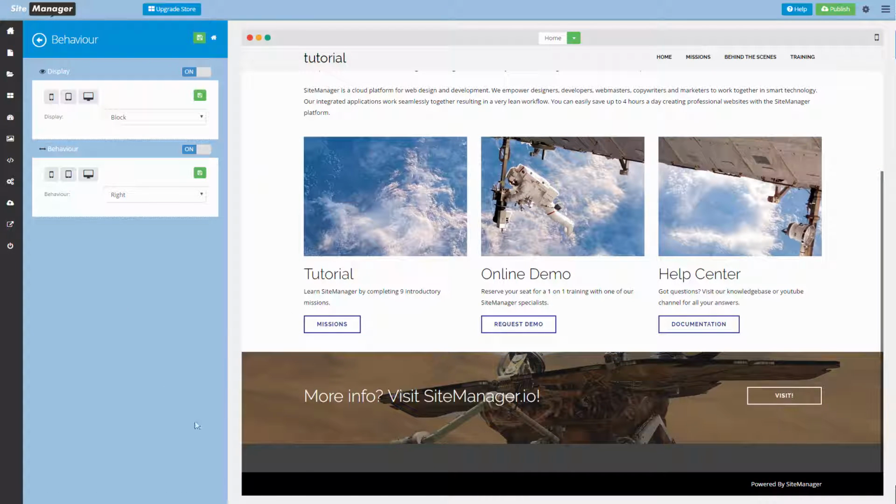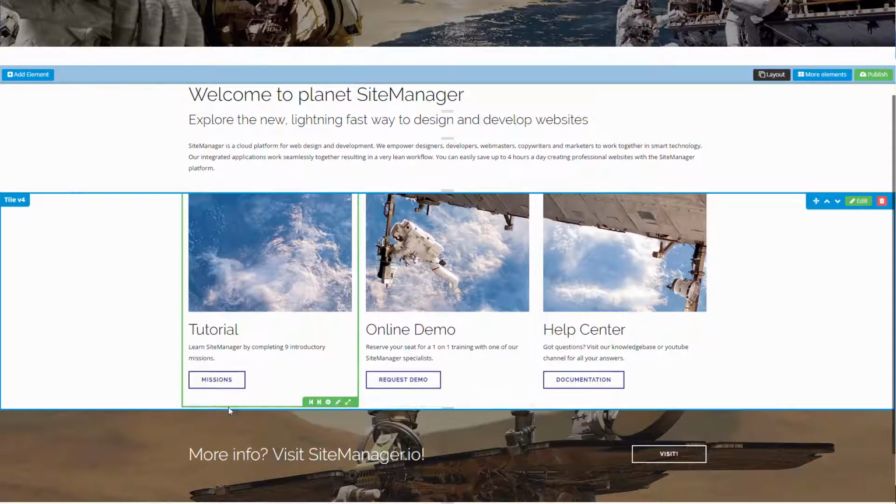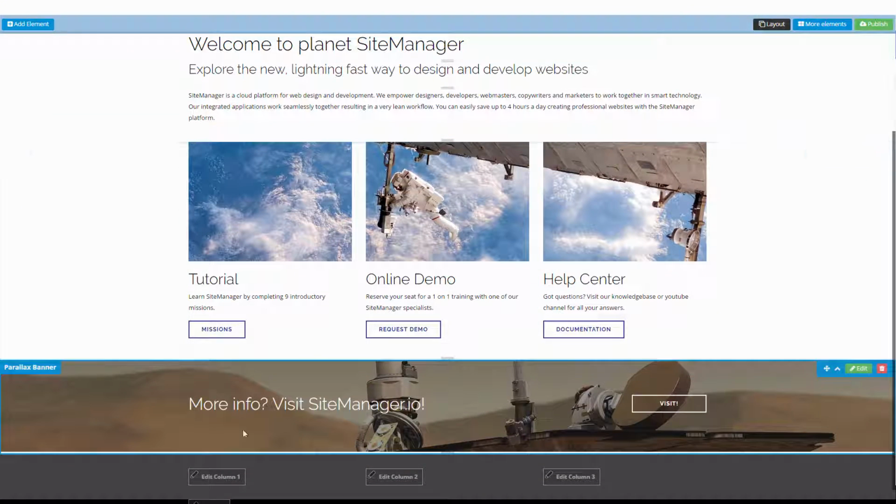So when we return to our CMS application, you will see that the changes, the margin button and the styling of our parallax banner have been applied to the website.